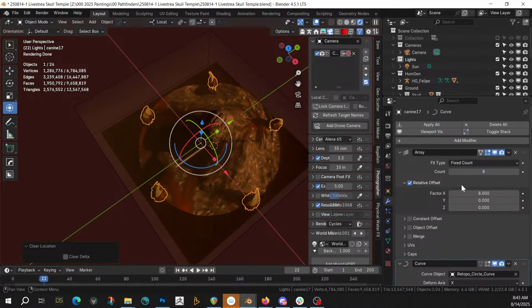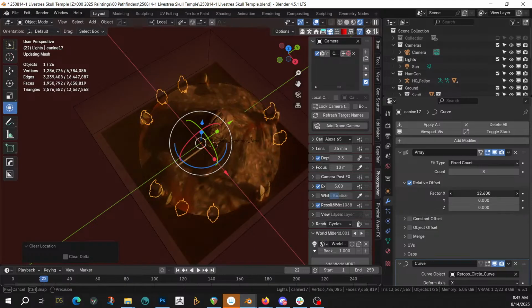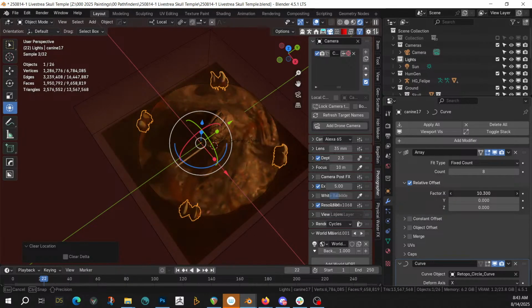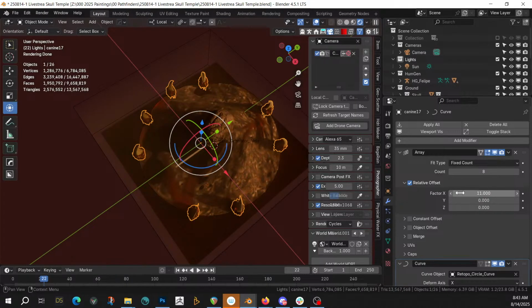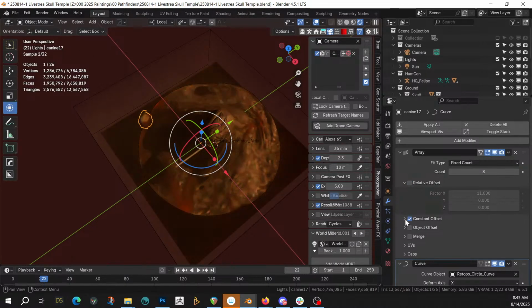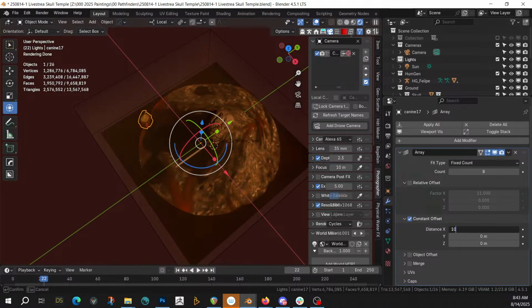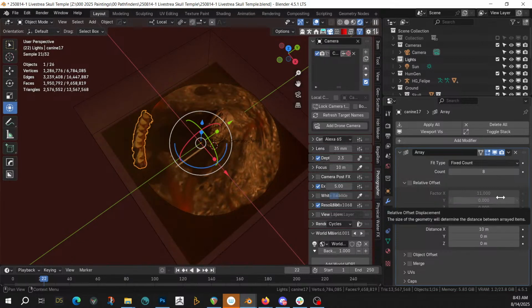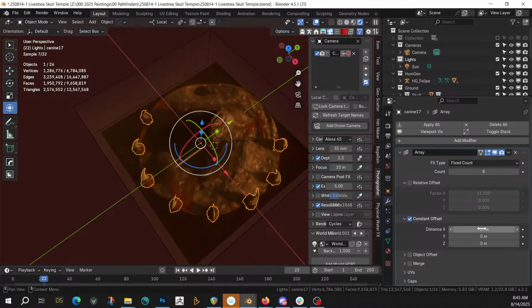Relative offset factor of, we can change that too. That's interesting, they're not making them uniform. Let's just try instead of a relative offset. I'm just curious. Let's try a constant offset of every 10 meters. Well, we need more than that. Every 50 meters, 80 meters.